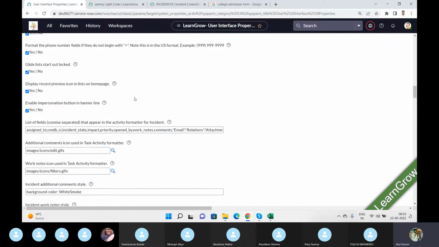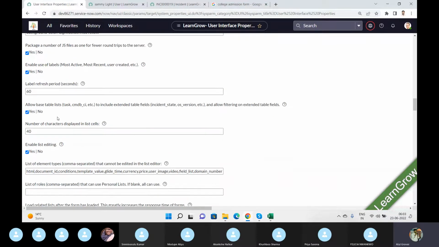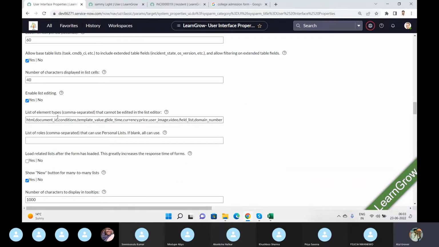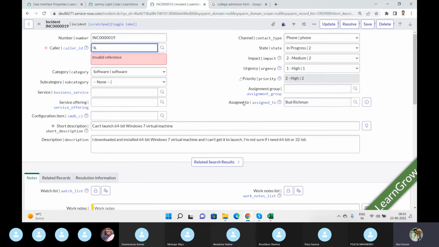Okay, then I can come to these points. Cooperated schema, that's not required. Label refresh period is fine. Number of characters in the list view is fine. Enable list editing. Okay. Number of characters displayed on the tooltip. If you go here and put something like this, I can see whether any tooltip is there or not. No. So this is not a tooltip. This is called the help text. This question mark is called the help text.